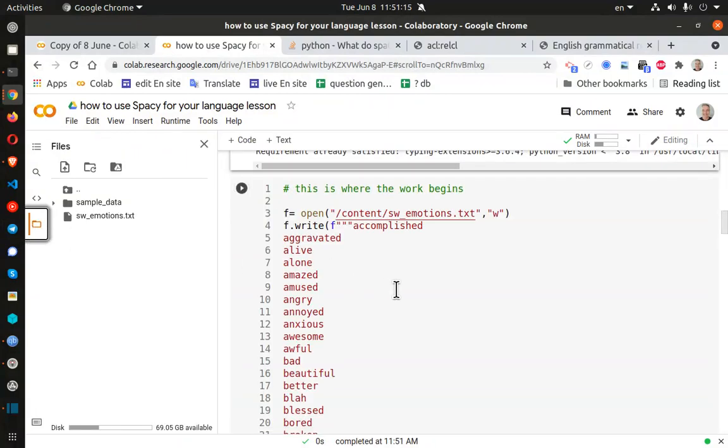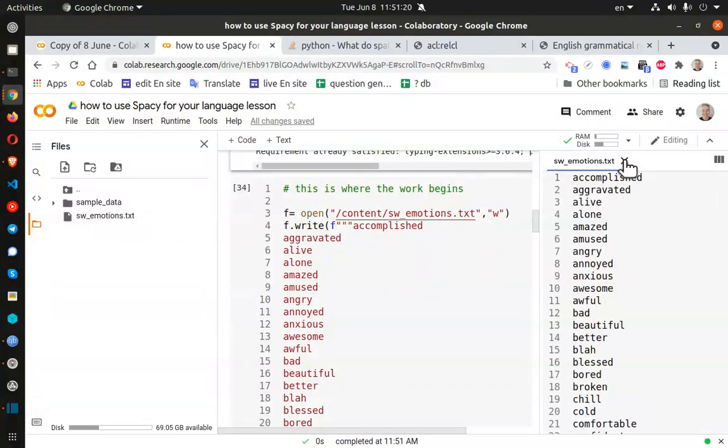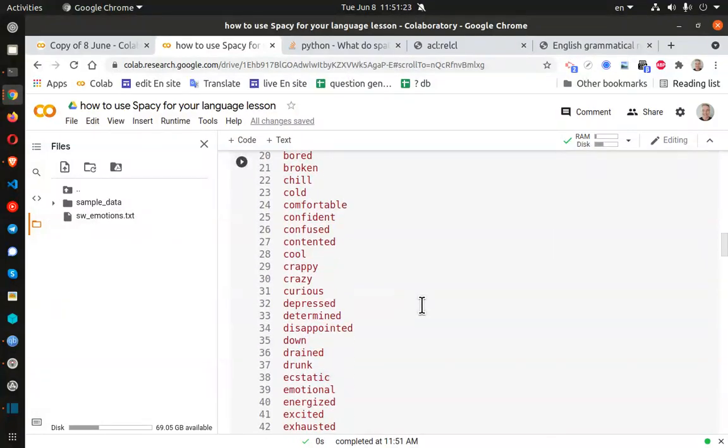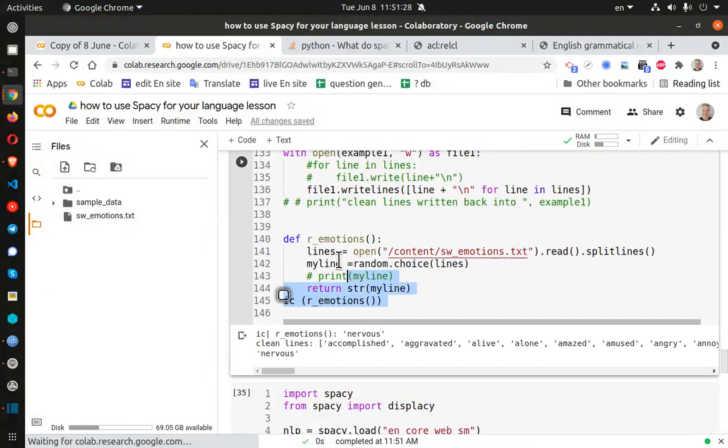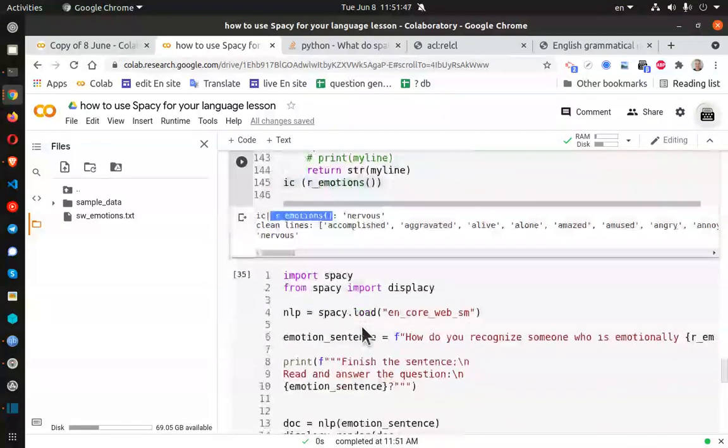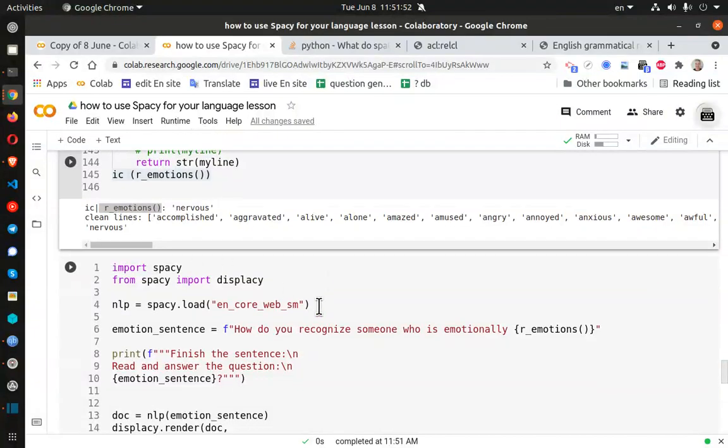This script generates a list of emotions. If you double click on it, you'll see they load quite nicely. If you want to add or remove, that's entirely up to you. And I created a little function call that will randomly pull from these emotions. And you can see I've got effectively what amounts to a print statement that tells me the contents of the results of this function. Very useful.